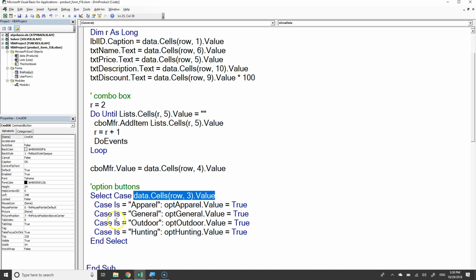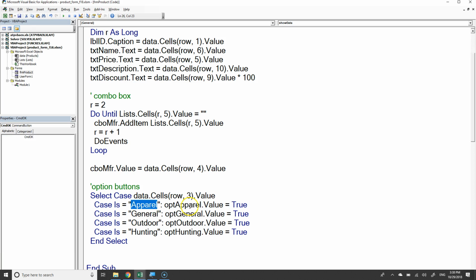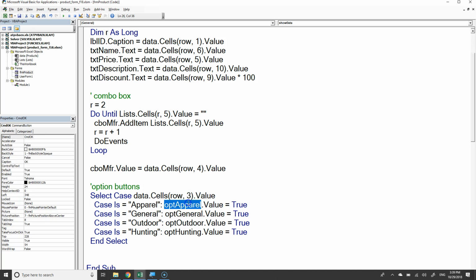Yeah, department. And so we're going to say, if what's in the value property of the cell, whatever our current row is, column 3, if that's apparel, then we're going to set the value property of our apparel option button equal to true. We don't have to worry about setting the other ones to false, because when you've got an option button set, when you set one to true, the rest go false automatically. And so we're just going to set one of these to true based on whichever value we have in that field. We probably should add one more option here, and that is case else.